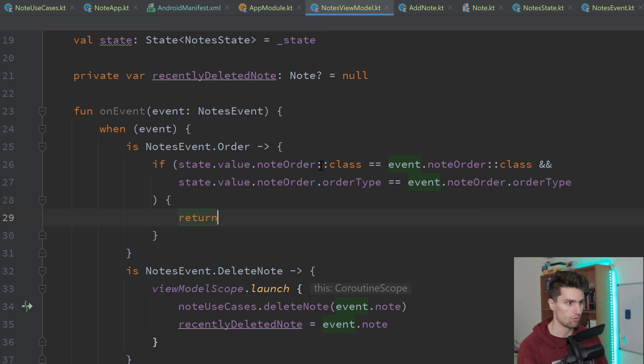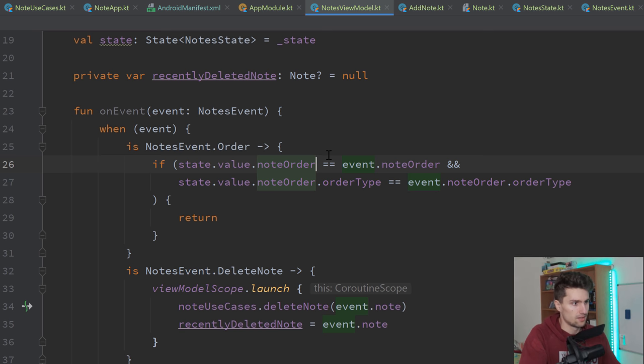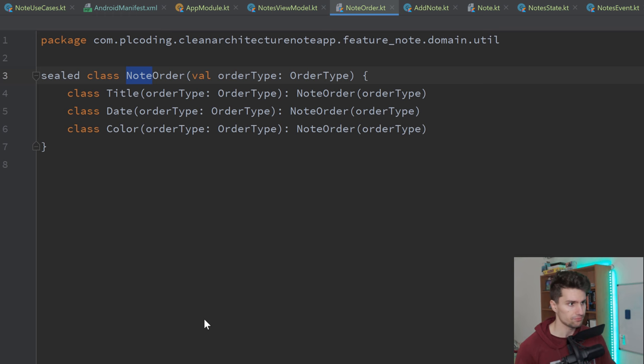So let's go through what I actually mean and what this does. We just check if the node order is actually the same as the node order we wanted to change it to, and also the order type, so ascending or descending, is the same as what is already in our state, then we just don't want to do anything. The reason why we compare the class here and don't compare the objects directly is that it would just check for referential equality. That would never be the same, because the reference in our state is a different one than this, which was just created to change the order, because we don't deal with data classes here in our node order. All these are just normal classes, which don't override the equals function.